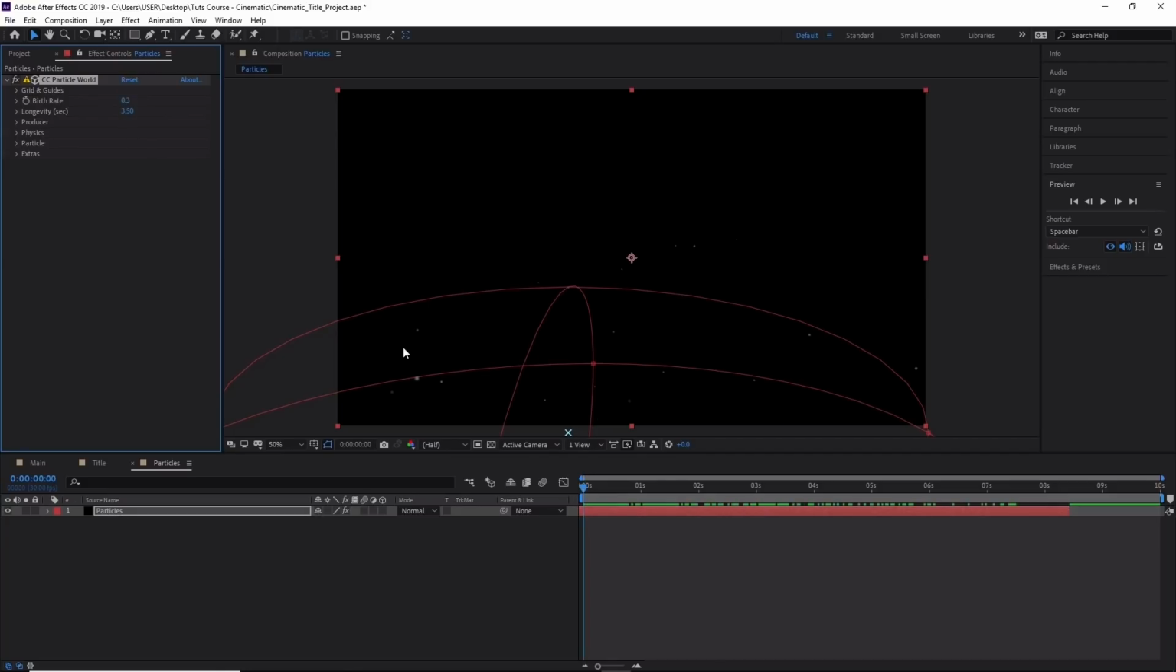Excellent. Now, another thing that's worth mentioning is the seed, which you can find under extras. So if you go to extras, you can randomize the seed, and this will basically change the way that our particles look in the scene.